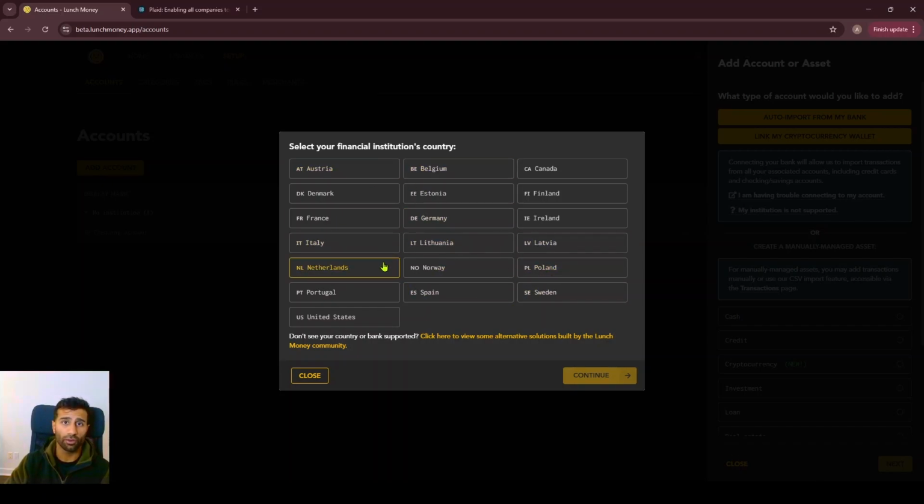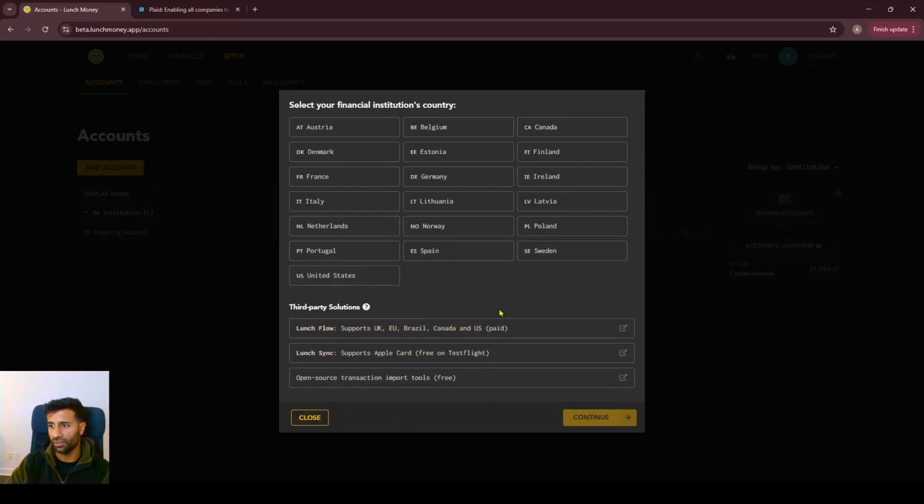Now, if you're not from one of these places, you're not necessarily out of luck, because there are some third-party tools that are created by developers using the Lunch Money API that allow syncing of bank accounts from other countries. So to access that, you can click right here, and it's going to give you some links to third-party solutions that you can use to connect your bank account to Lunch Money, and those are not using Plaid.